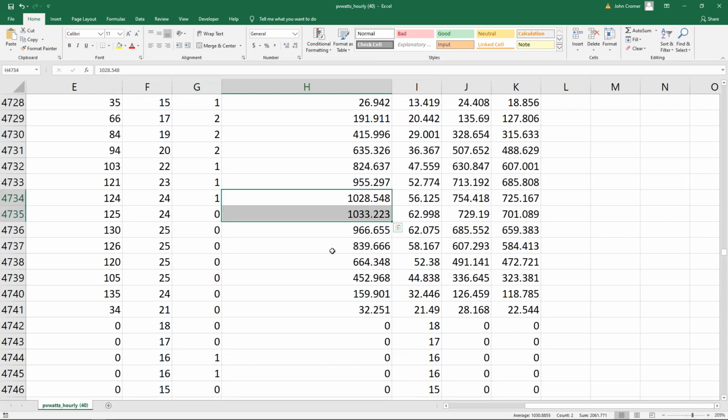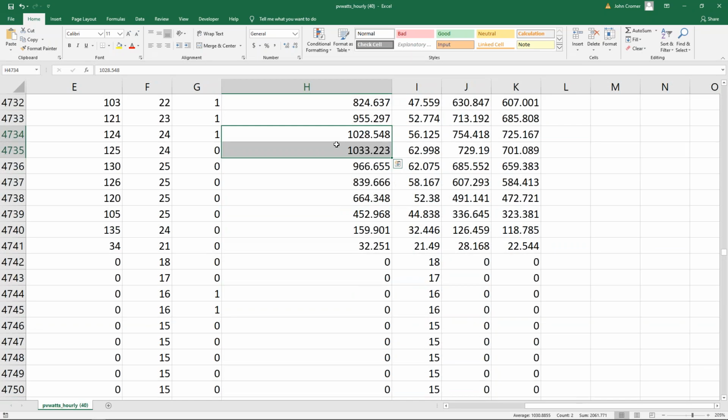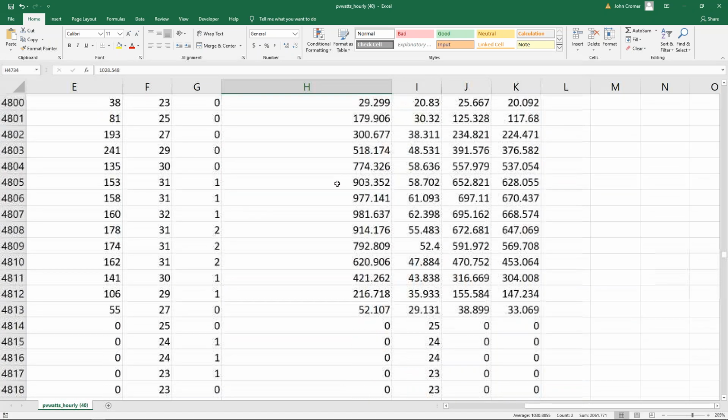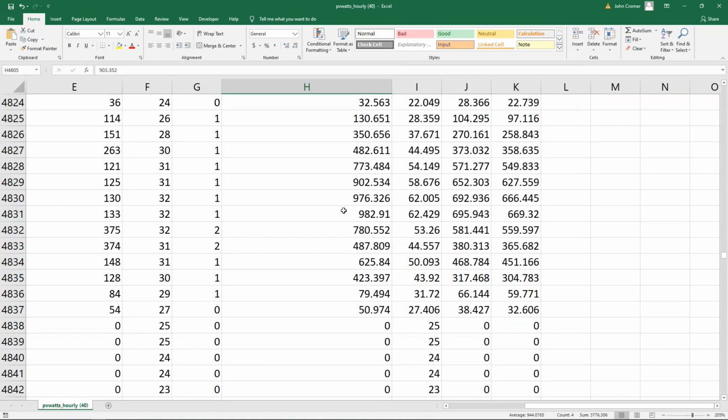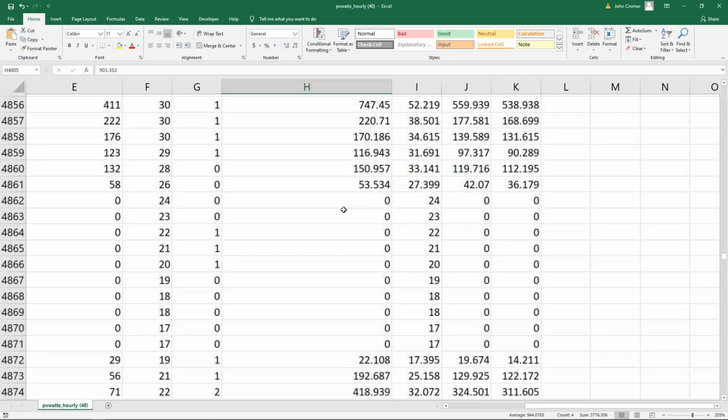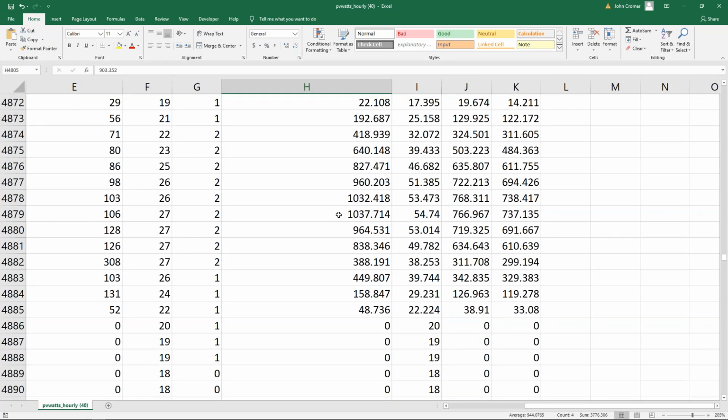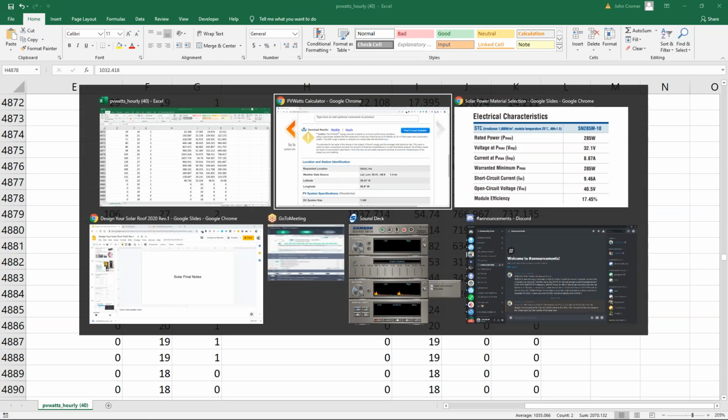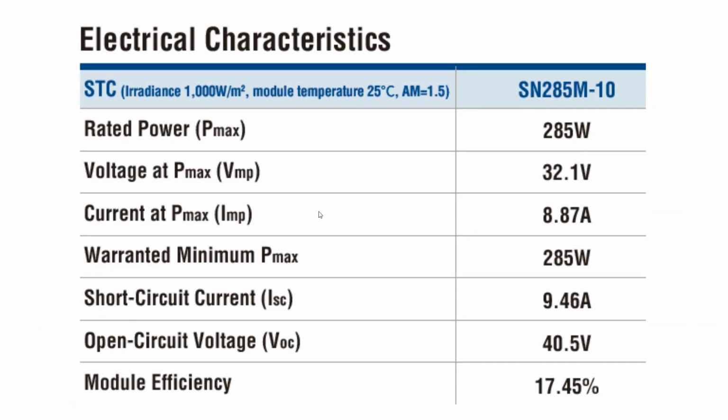Here we've got the next day in July. The haze is gone, and we do get 1,000 watts per meter squared out of the array at high noon in July. But it's not something that occurs every single day, and it really depends on how the panel is facing, and even when it's facing directly at the sun, it's not common to get 1,000 watts per meter squared. But that's what the module is rated at.